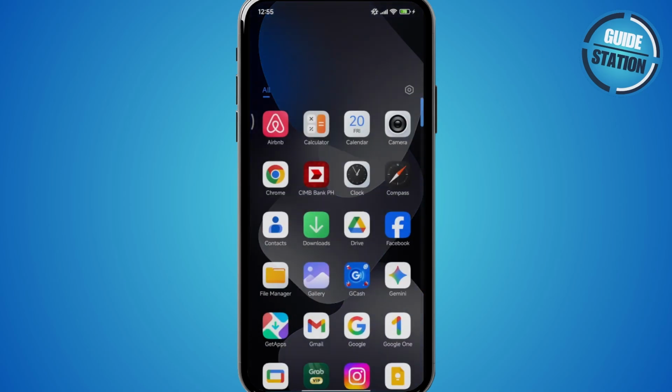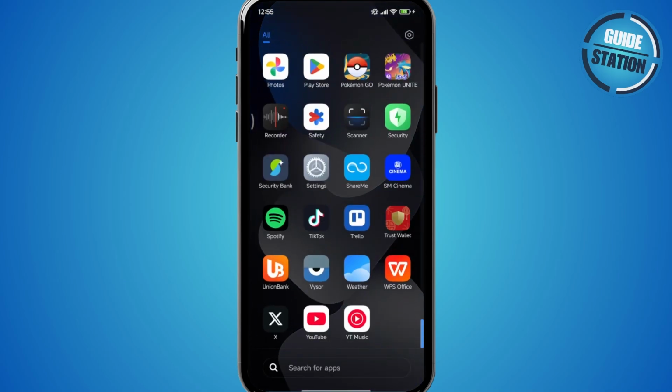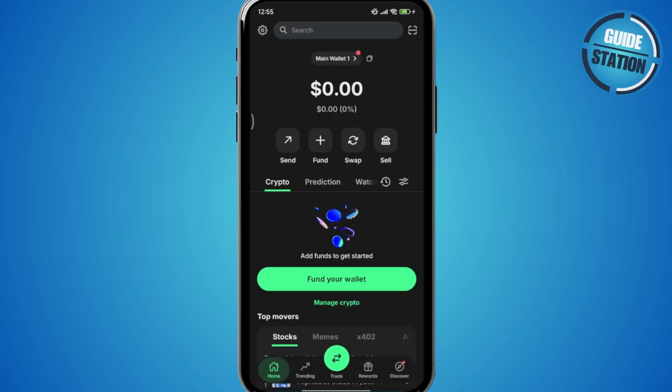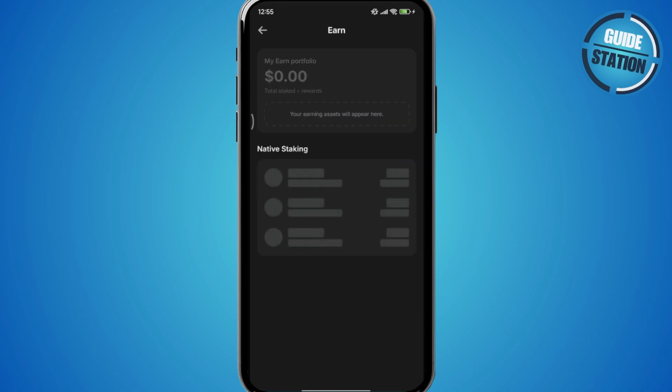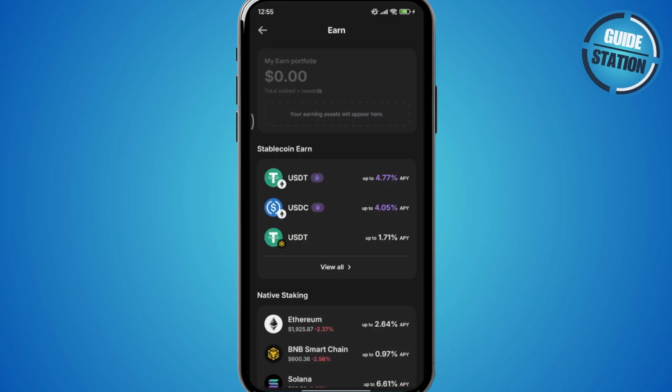Now, first, you want to make sure you're using the latest version of Trust Wallet so you have access to the newest features and security updates. And once you're inside the app from the home screen, you want to scroll down all the way at the bottom and tap Earn. This is where Trust Wallet lists its native staking options.